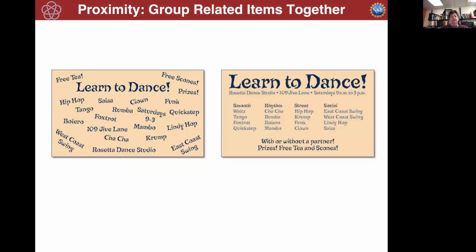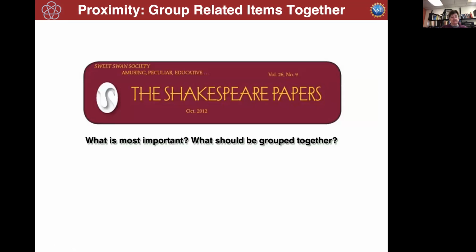So of course, what you would try to do is introduce some kind of formatting to this. Doing it like this, where it's learn to dance, tells people what this is about. Break up the different types of dancing, say what kinds of different dances they can learn, and then the good stuff, free tea and scones at the bottom. So this is proximity. Everything should be related to other things when you design your graphics.